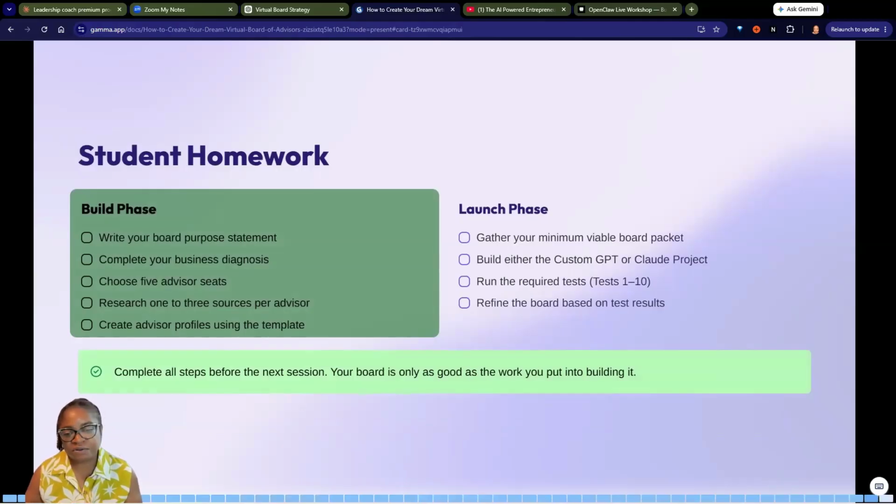So I know it says student homework. Of course, this is going to be on your own. This is on the honor system. And your homework is going to complete your board purpose statement. You're going to finish your business diagnosis using the prompts. You're going to choose 5 advisor seats, not all of them, but you're going to choose 5 advisor seats. You're going to research between 1 and 3 sources per advisor. You're going to create your advisor profiles.